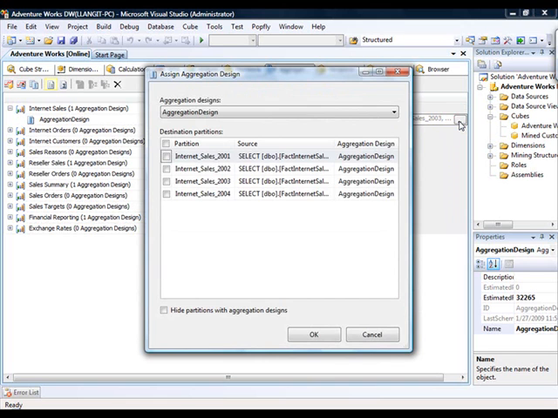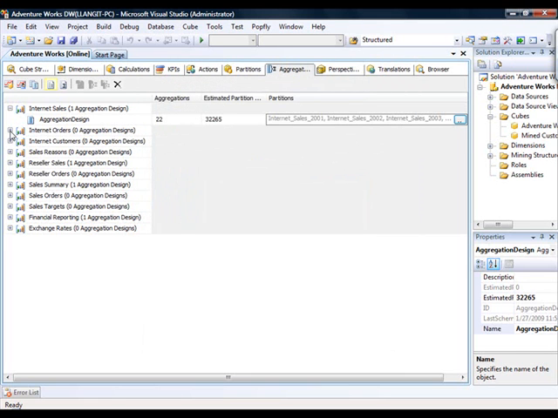If I wanted to associate a new type of aggregation, that's called an aggregation design globally, although you can do it more granularly, and I would assign that by selecting an aggregation design that I had already set up from the Assign Aggregation Design dialog box, and then clicking on the partition of interest to associate that aggregation design with that particular partition.